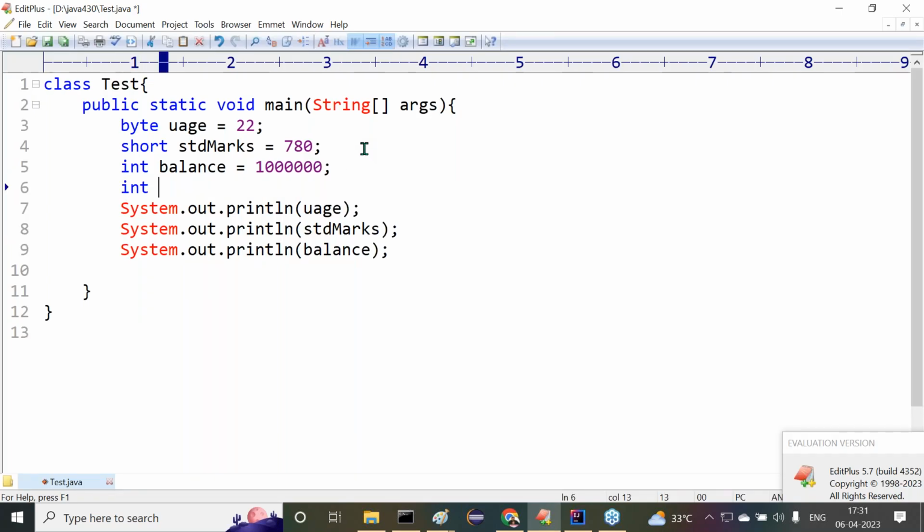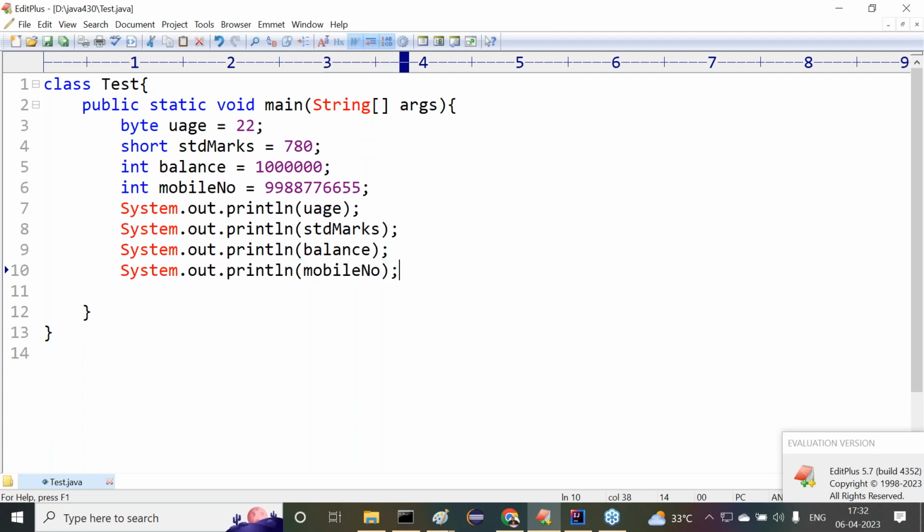Listen here. I want to provide int mobile number is equal to a 10-digit number, say for example, like this. Moreover, if you want to go with some other structure, there we can use 91. Yes, sir, am I right or not? Like this we are able to provide. A 10-digit mobile number here I'm going to provide, and that value I want to display. System.out.println of mobile number.